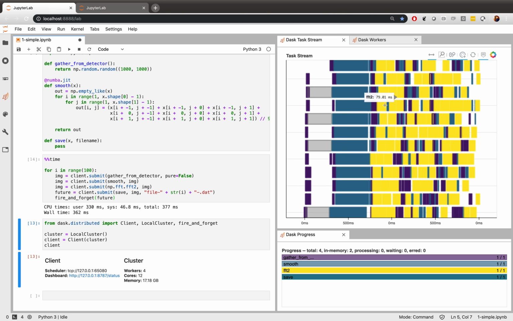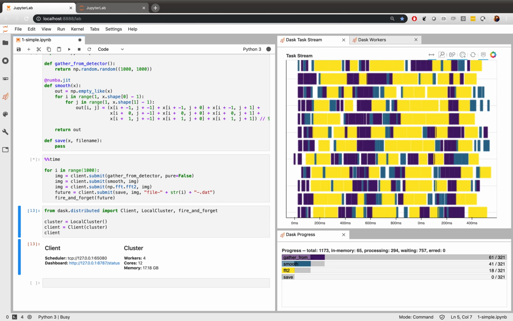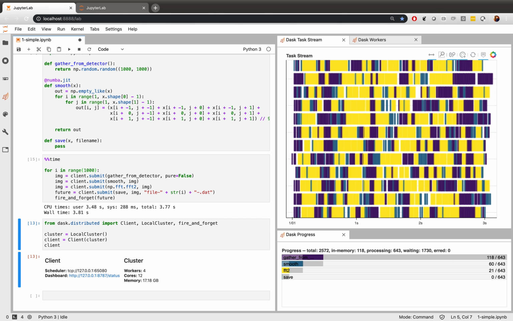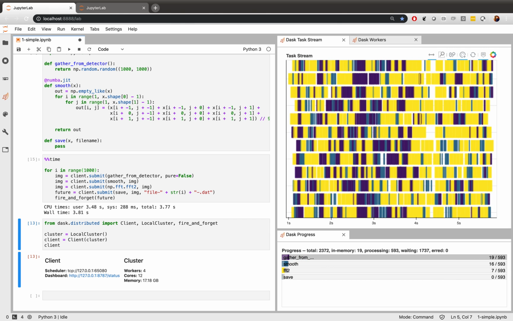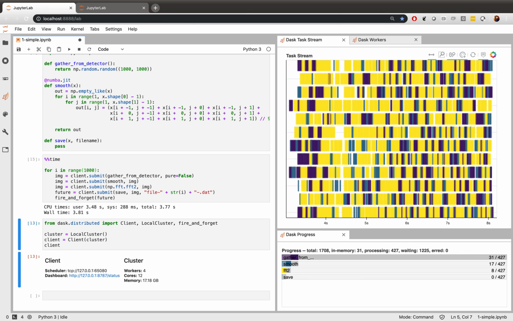So we get a nice experience here. And again, this means that we can easily bump up our data size by a factor of 10 and still get within the same rough performance that we were sort of expecting.